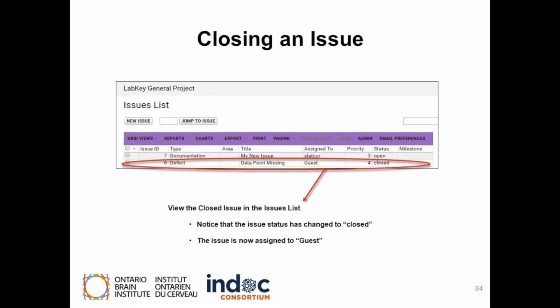Now the issue status will report closed within the issues list. Notice that the issue is now assigned to guest. This indicates the issue has no longer been assigned to a user because it is now closed.